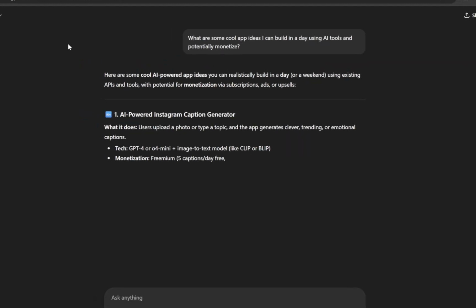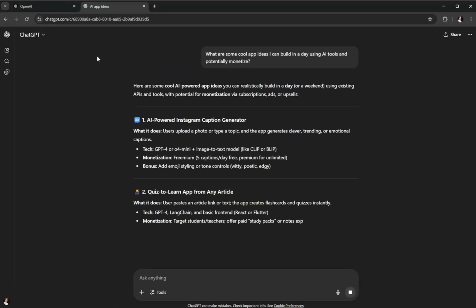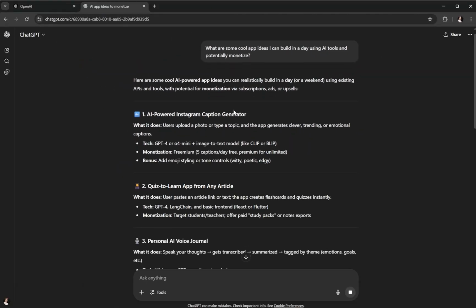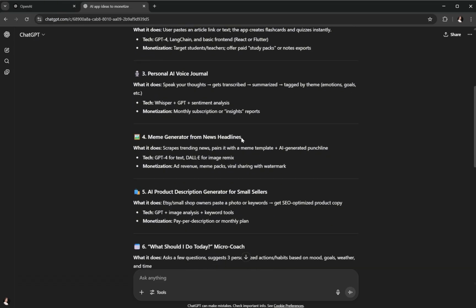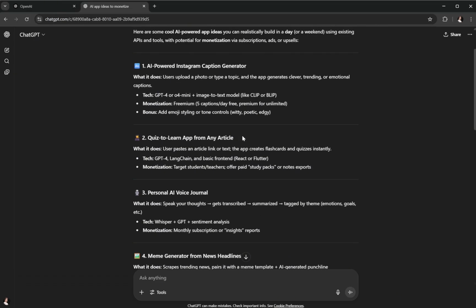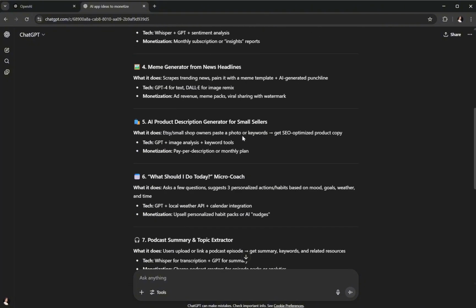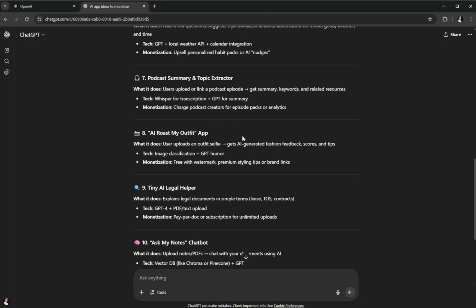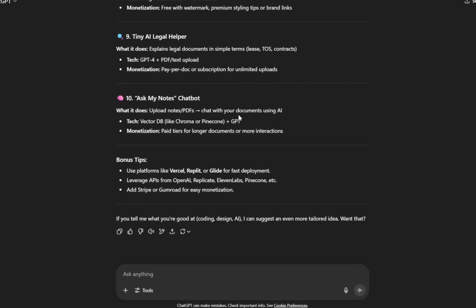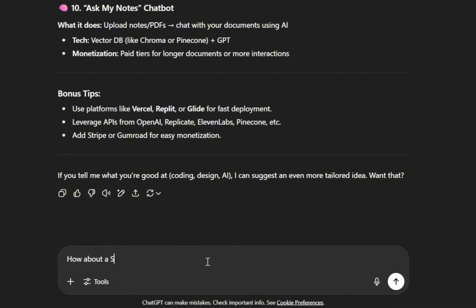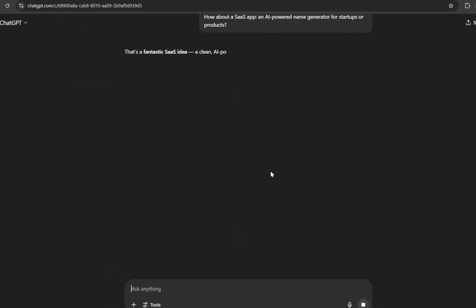This is a great way to get inspired with ideas that are simple, practical, and achievable, even as a beginner. And it comes with some great ideas, as you can see. You can pick any idea ChatGPT comes up with and build on it to create a solid prompt that brings it to life. But now I'm going to ask the AI, how about a SaaS app? An AI-powered name generator for startups or products. Let's see what we get.